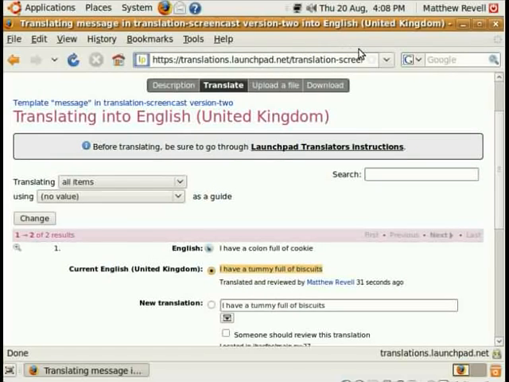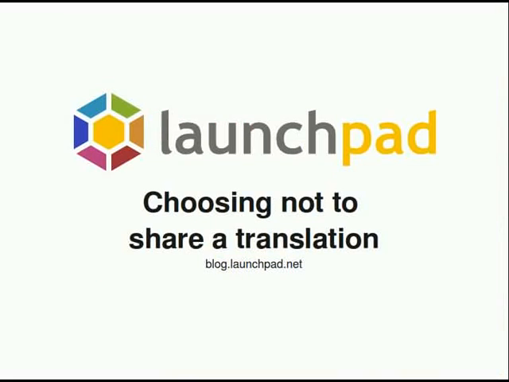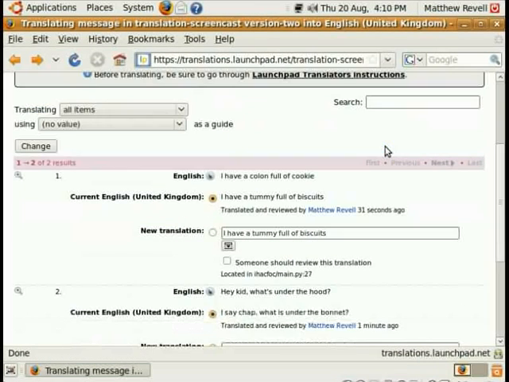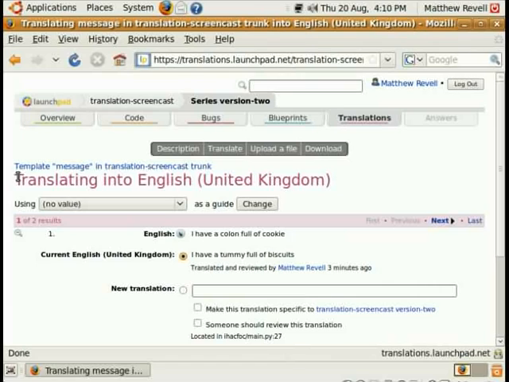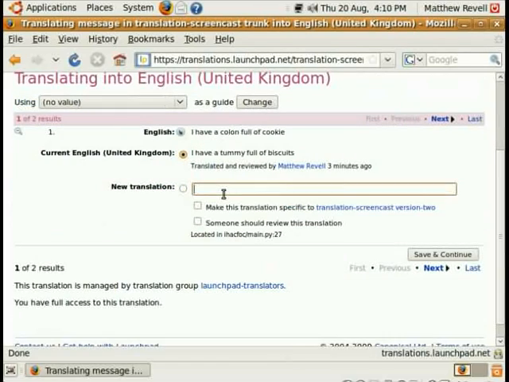So there you go, superb. But what if I want to translate something in one series and have it not appear in the other series? Well, no problem. Click on the zoom button for that particular message, so we get more detail. I'm back in the version 2 series here. Okay, I have a tummy full of biscuits, but maybe I want to do something specific for version 2 that won't appear in the trunk translation effort.